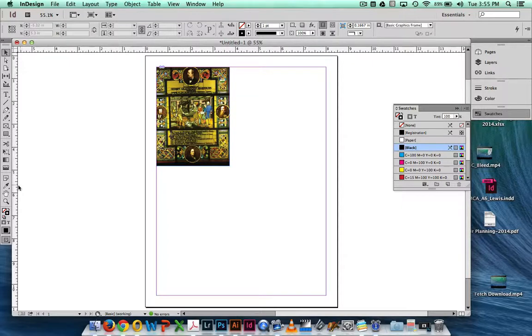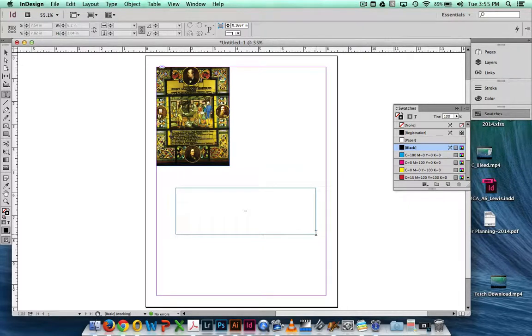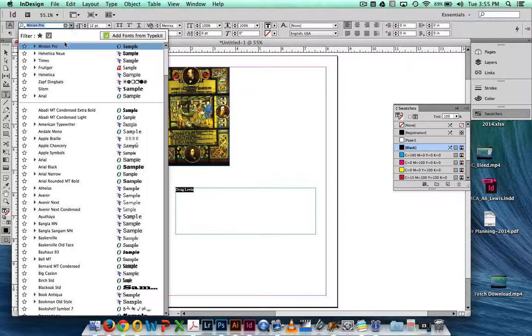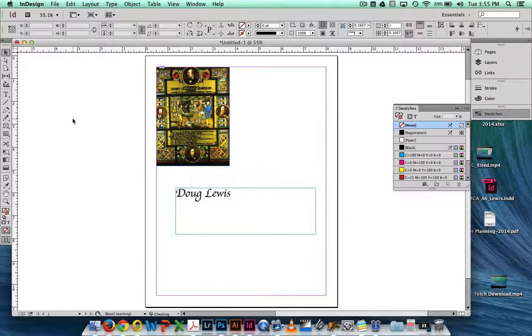Okay. The next part of the assignment is to get your text tool. Click and drag open, and then type your name. Feel free to come up and play with the font, anything you like, and the size. Make it creative if you like. And basically that's all I want you to do. So we have a photo on the page and we have text on the page, which are two of the basic elements of any design for print.